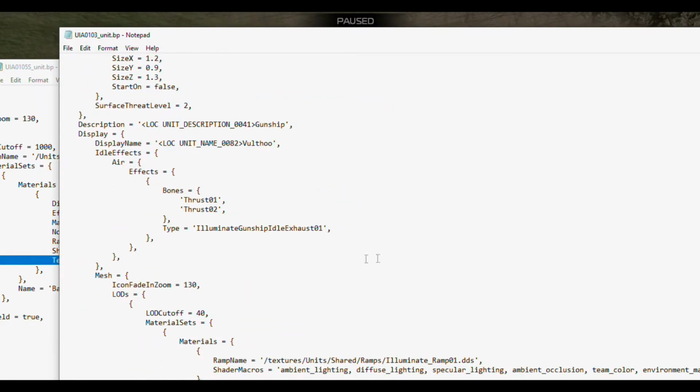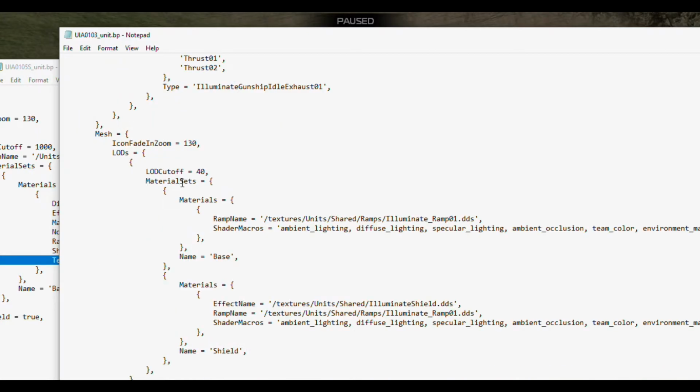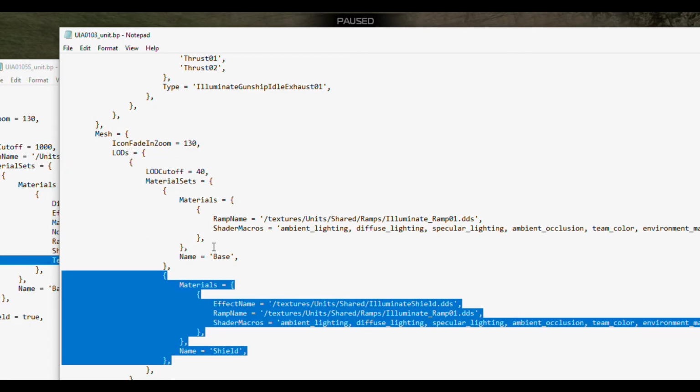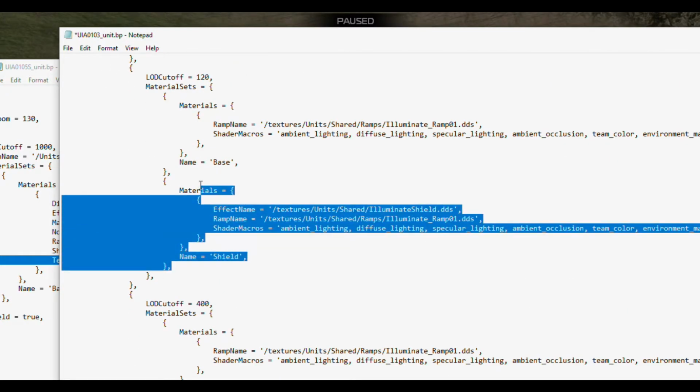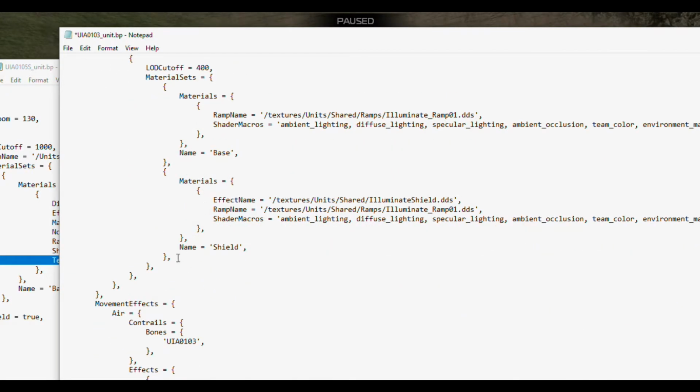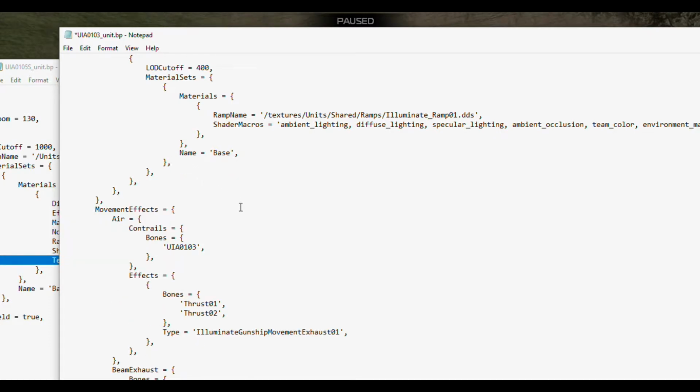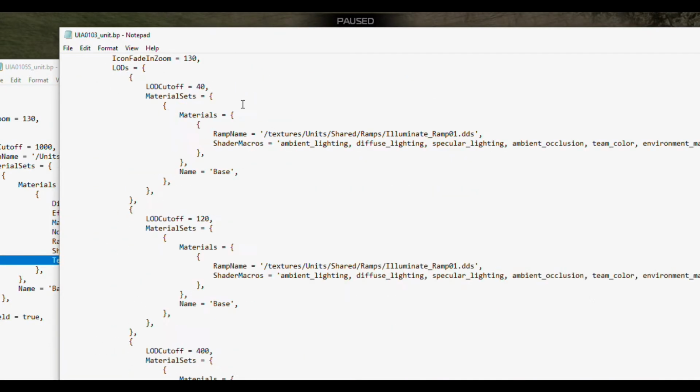In here, we find the display table, and again find material sets, and we need to remove the shield material set from our original blueprint. Remember, we can only have one material set, and our dummy shield file already has the shield material set. So now we delete this duplicate shield material set. Once that is done, both blueprint files are now complete.